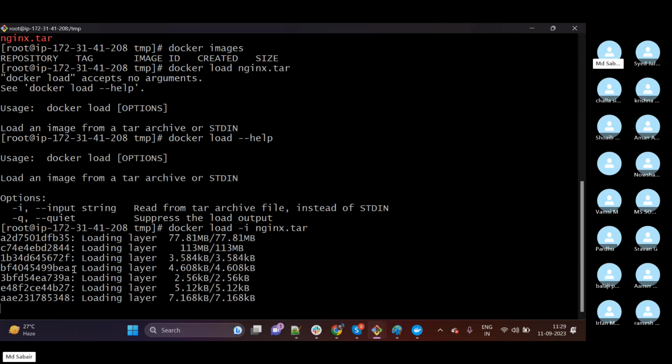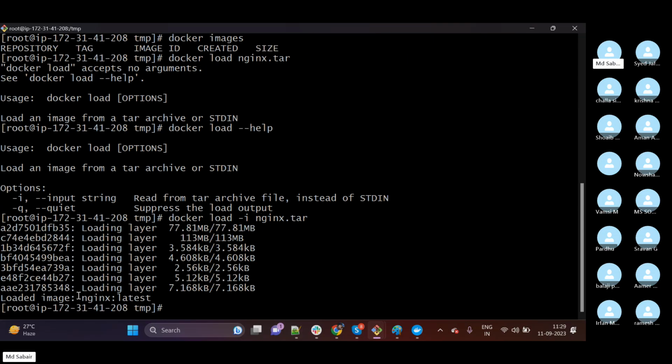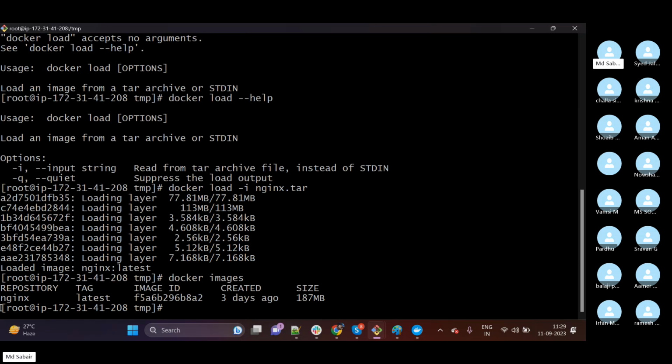Now see what is happening. It is trying to extract some layers. See, nginx latest. Now if I do docker images, one image is available. Now if I try to create my container, docker container run -itd -p 80:80 nginx:latest, will it try to connect to the Docker Hub registry now?